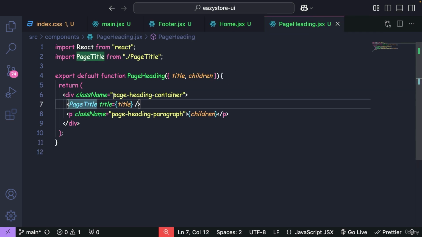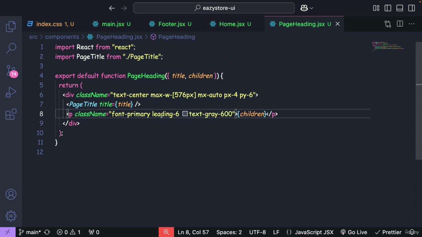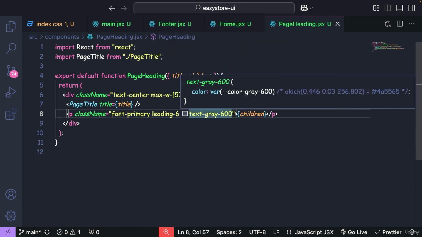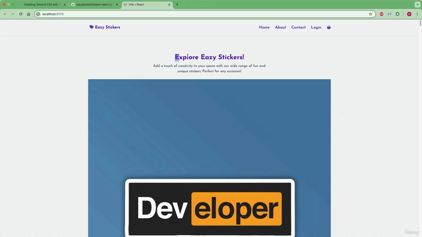Inside this page heading, for the first div, I'm going to assign classes like text-center, max width of 576 px, mx-auto, px-4 and py-6. As a next step, we need to style this paragraph as well. Let me mention the class names as font-primary, leading-6, text-gray-600. Let me save this file and go to the browser. Inside the browser, you'll be able to see both page title and page heading. They are properly styled and aligned in the web page.